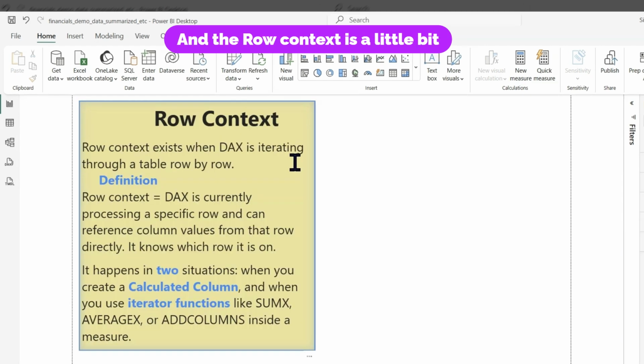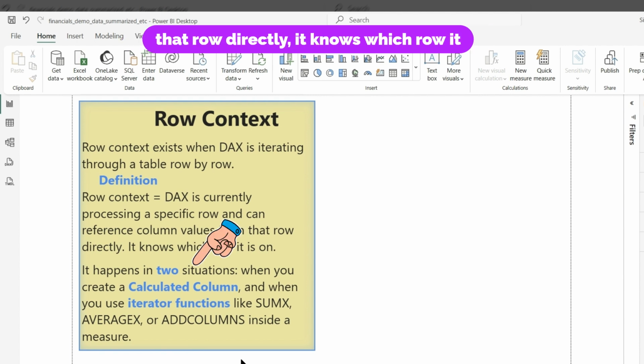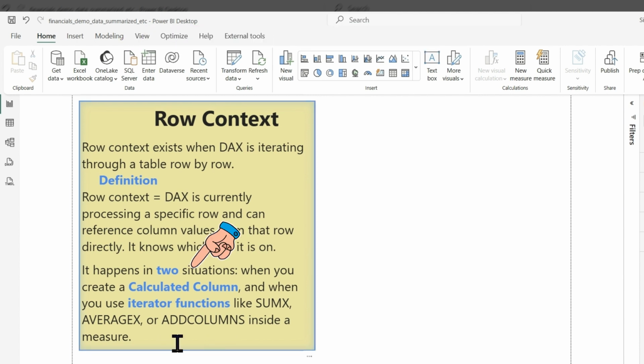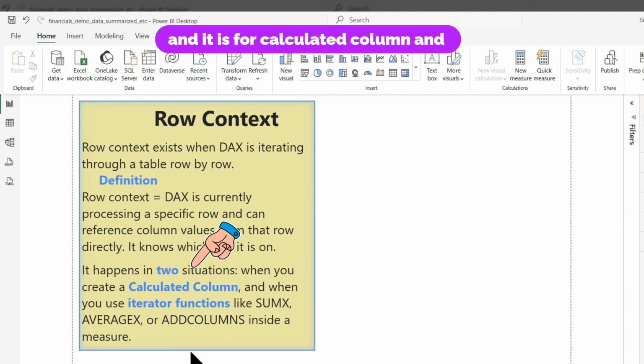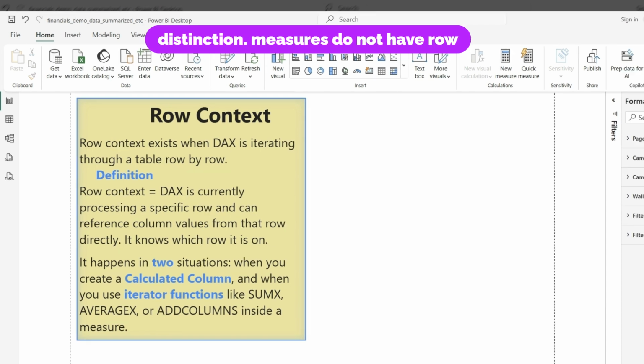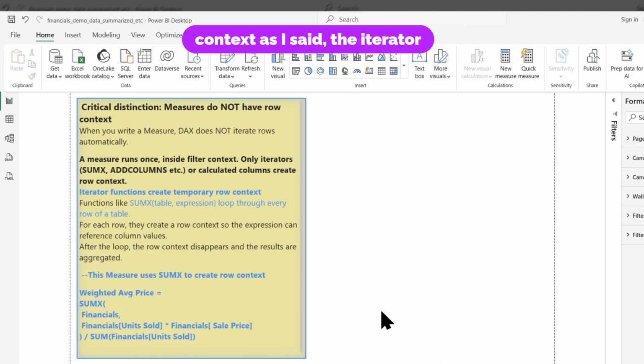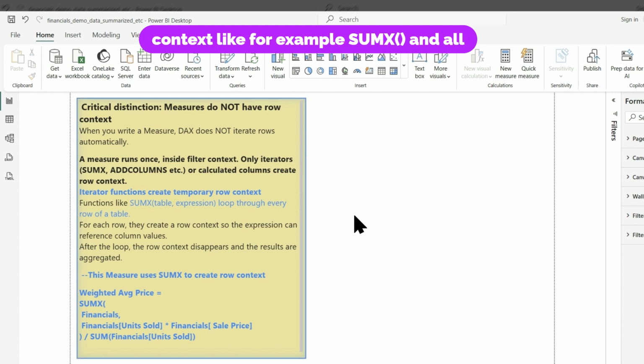And the row context is a little bit different. Row context exists when DAX is iterating through a table row by row. The definition is that DAX is currently processing a specific row and references column values from that row directly. It knows which row it is on, and it is used for calculated columns, and in iterator functions the row context is applied. You have to understand that distinction: measures do not have row context. For the iterator functions, like SUMX and all those other iterator functions, for each row they create a temporary row context so the expression can reference column values.